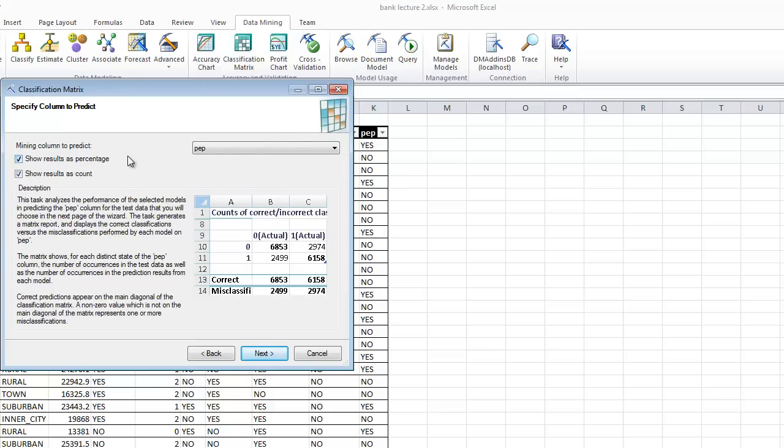We can look at the percent. I wanted to know that I'm predicting PEP, and we want to show the results. We can see the results as a percentage or a count, whatever you prefer. If you want, we can just change it to PEP.